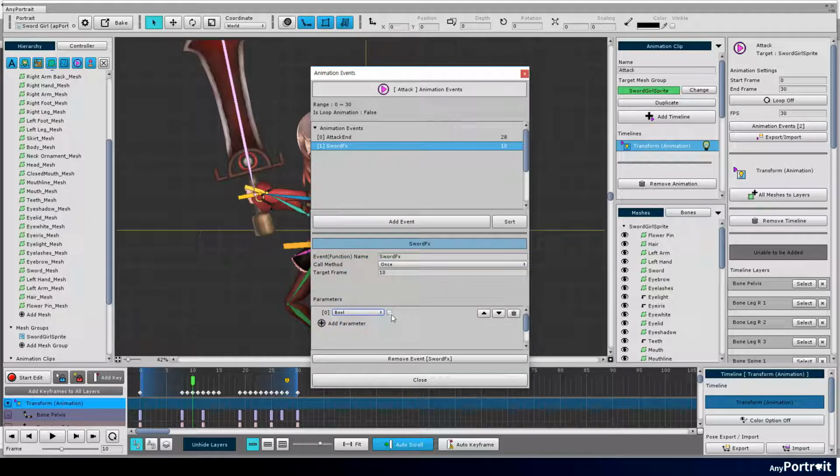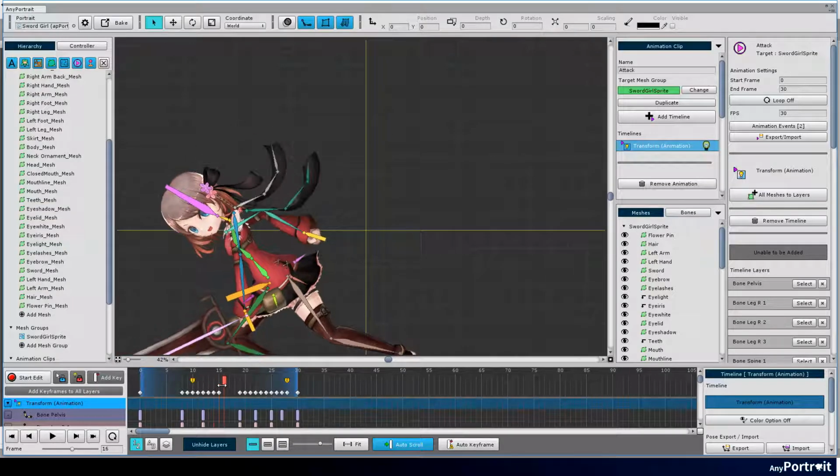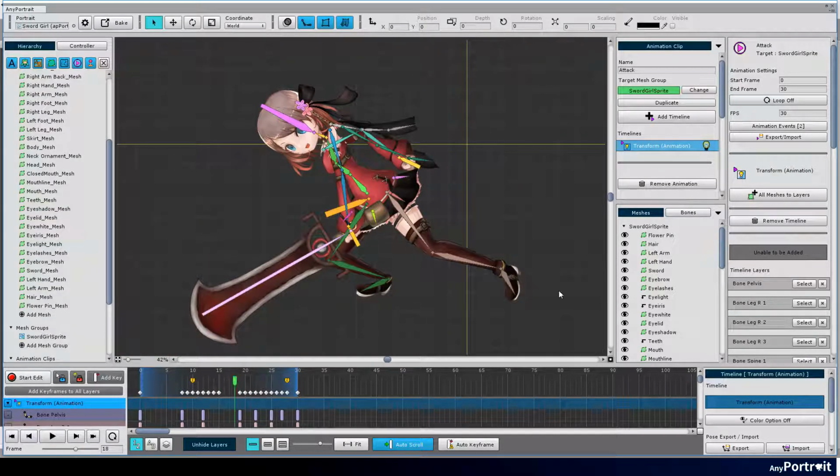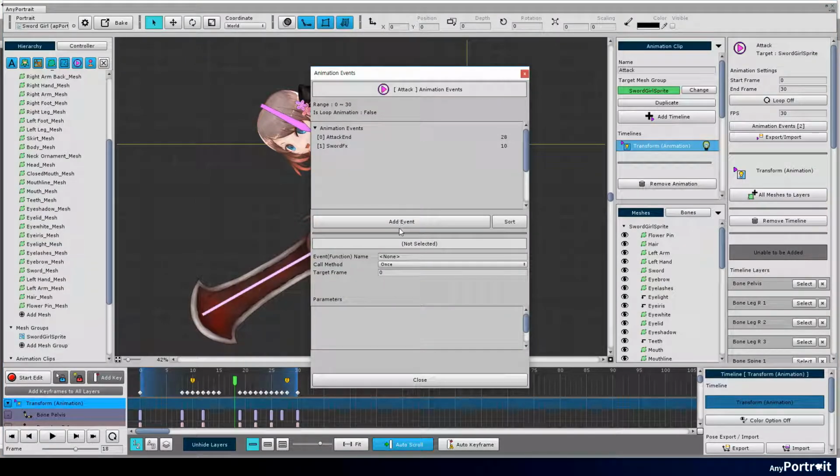Set the value to true. On the other hand, go to the point of ending the attack with the sword, register the animation event of the same name, and set the bool type parameter to false this time.